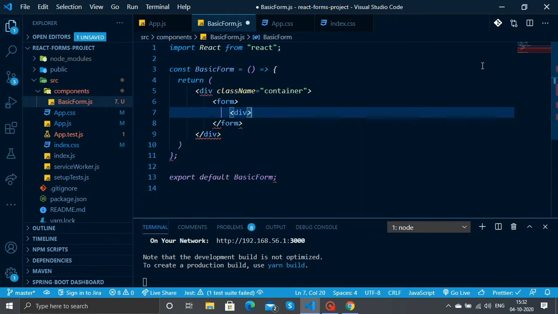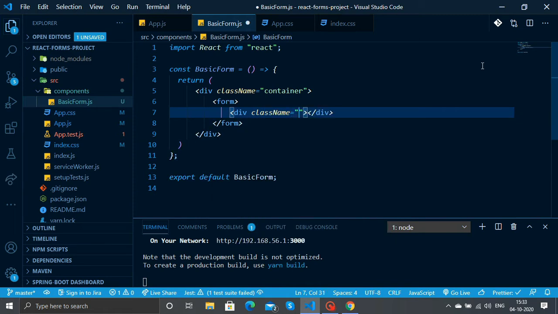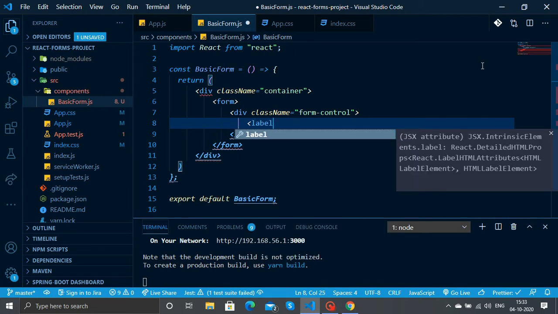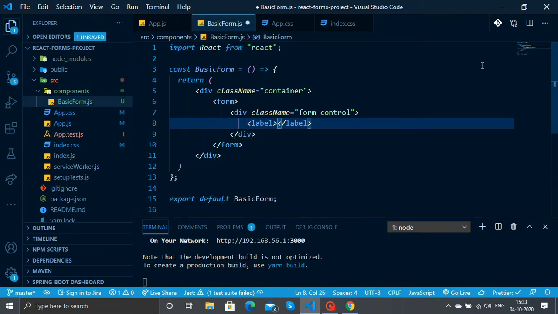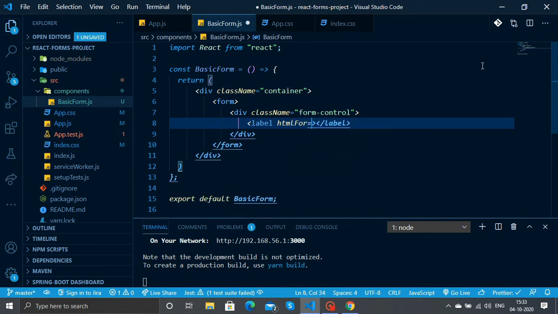So inside the form tag there will be another div. This will be the particular field that we are going to use, the form field. So this we can give form control. This will carry the label as well as the input of that particular field. And for the label we can give htmlFor equal to email. Normally we use for, but in React to get the functionality of the for attribute we use the htmlFor prop.